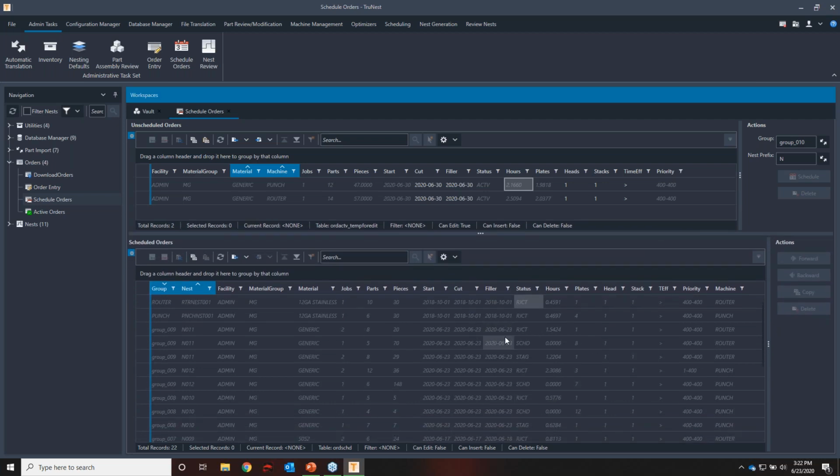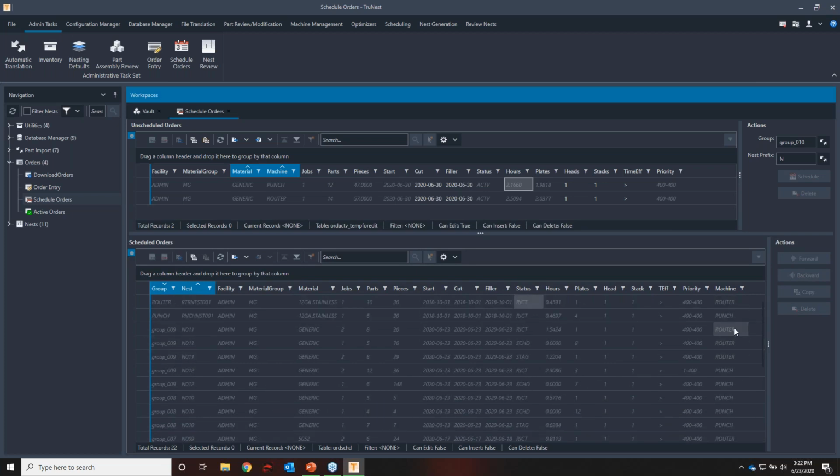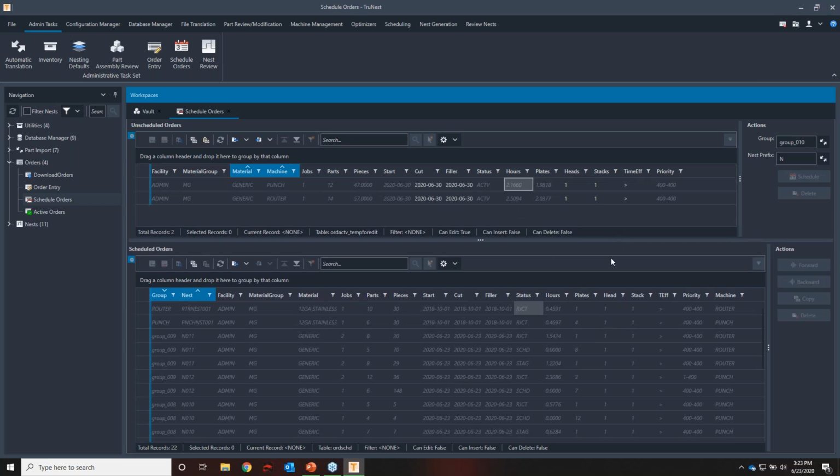So down here is a snapshot of everything that's currently in the system. We have a lot of different orders currently in the system for the punch and the router, with, again, all these different estimations on the hours and the amount of material that are currently being used for those nests. So this allows us to see a snapshot of how much time is currently queued up for a particular machine. Would it be better to run this on one machine versus another? We can make those decisions before we schedule it to better improve our throughput.